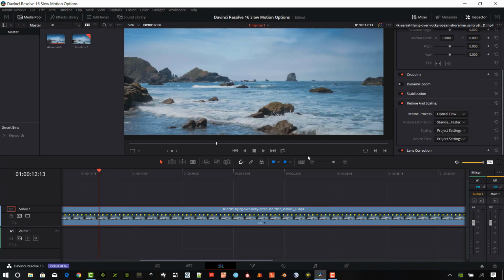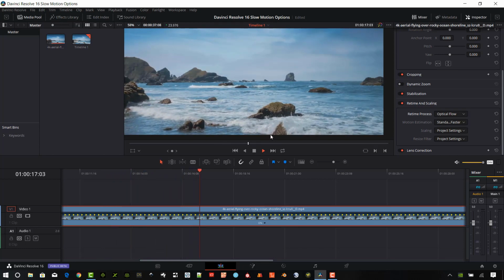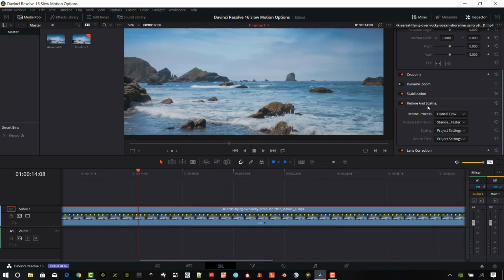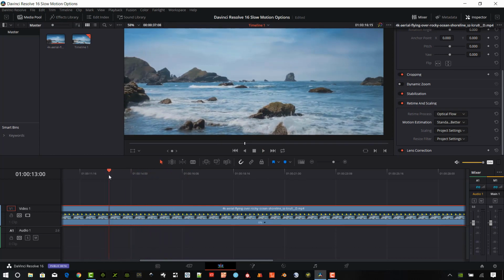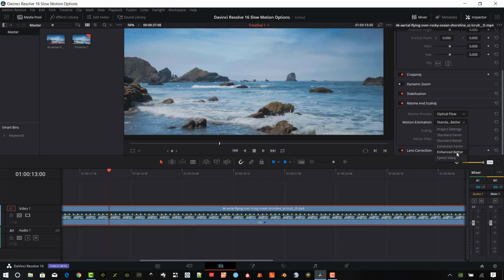I'm going to jump right to optical flow on the fastest setting. That cleans up those edges quite a bit. We still get a few problems there, but it's pretty good. And so next, let's even open this up a little bit more. Let's go to the better setting here for standard. And we can just keep on bumping this up all the way to the speed warp.